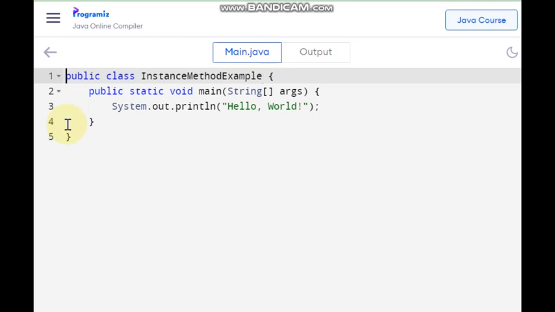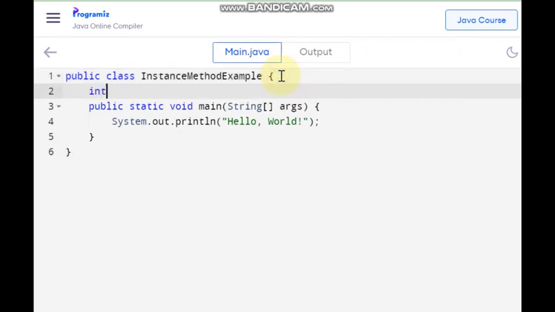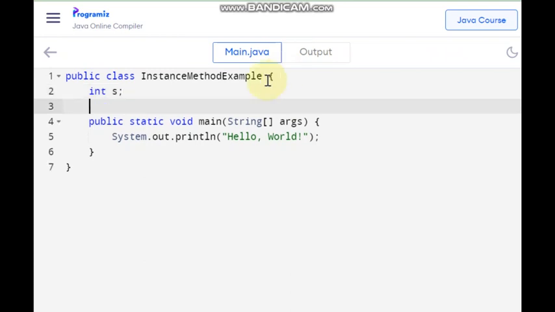The next thing that we will do is to declare a global variable. We have never done this before. This is what we call a global variable since it is declared inside the class. So every time you create a method, you don't need to initialize it because it's already there. It is known to the whole class. All the methods in the instance method example know variable s.